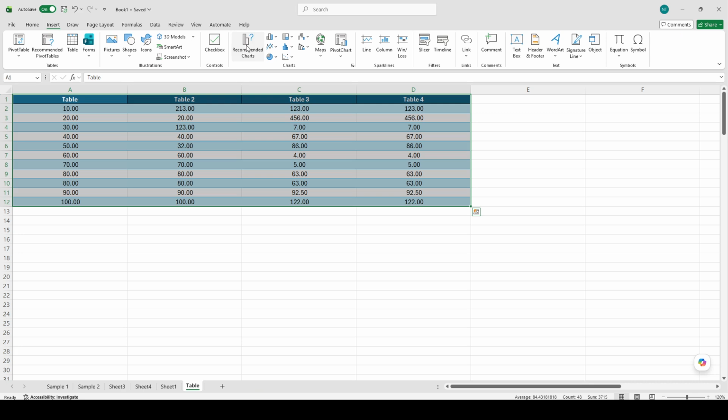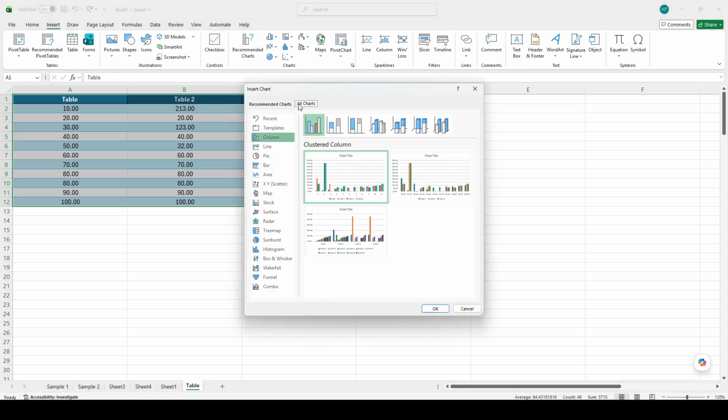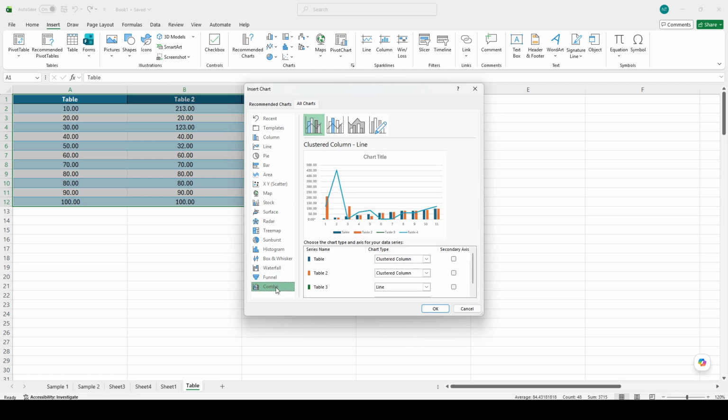Step 2. Select the combo chart layout. When the chart window opens, click on the All Charts tab at the top to view all available styles. Scroll down to the very bottom of the left sidebar menu and click on Combo.